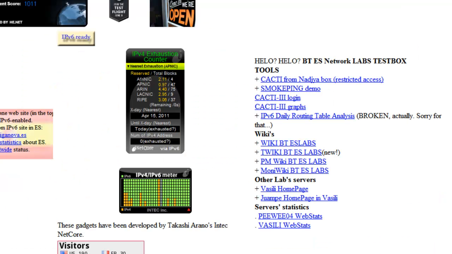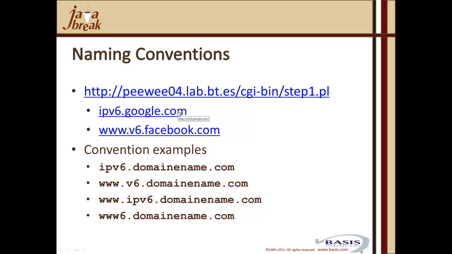So here we are at PWE. As you can see, pwe.lab.bt.es provides you with an IPv4 exhaustion counter. So this counter gives you a little bit of real-time information on the number of addresses and how quickly they are going. In preparation for IPv6 in the update to our product line, we converted our network systems to run IPv6. If you try to go to the Google or Facebook IPv6 links on the screen, they will probably fail unless you have updated your internal network.